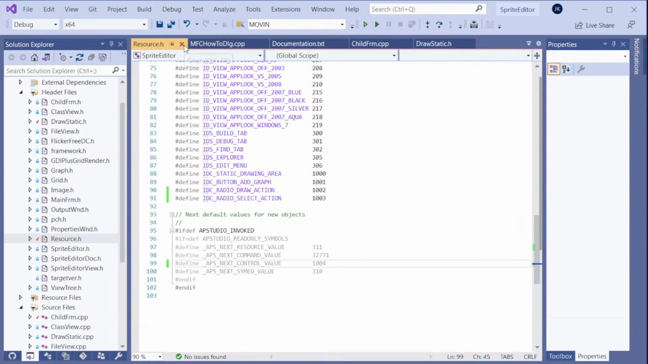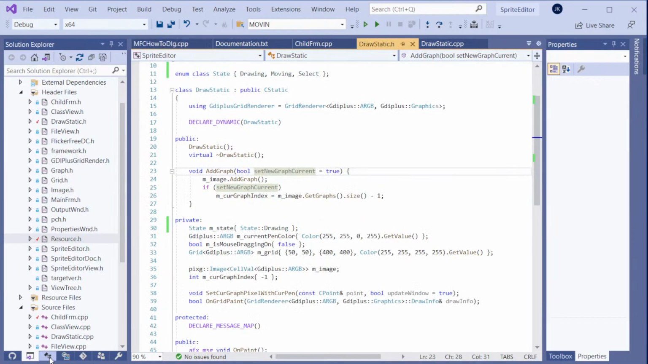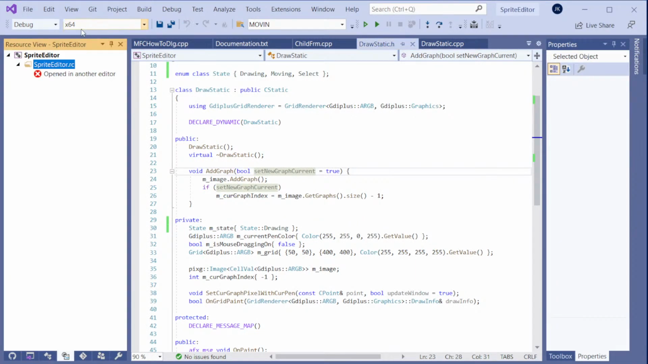So I will close this. Remember, it was 1, 2, 3. Let me add now the other one and let's see if it becomes 4 here. That's kind of interesting, isn't it? So I'm going to go now back to the resource view. Yeah, I need to refresh it.